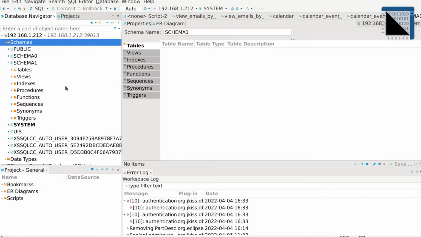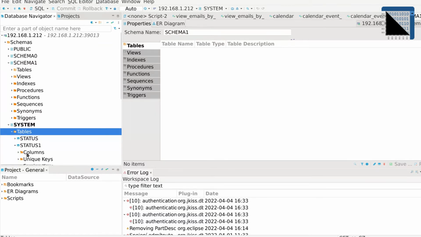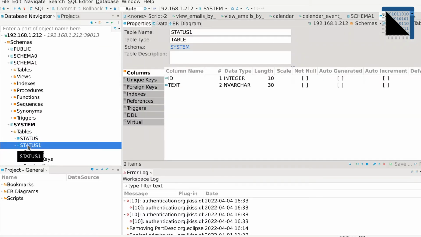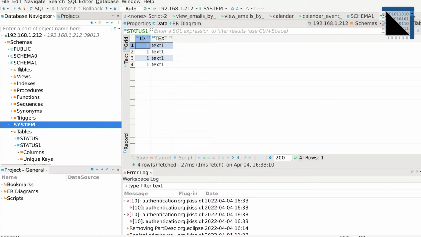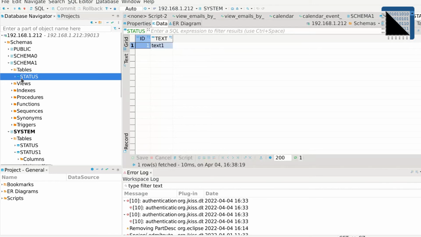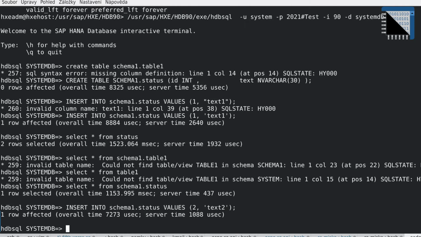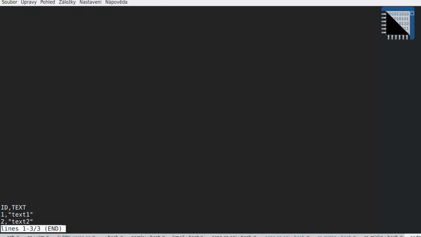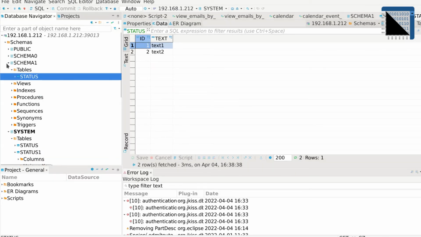Now we will go to the graphic user interface, the client dbeaver, and we can see the table status 1 in the schema system, and also we can open table status in schema 1. The tables have the same name, but the tables are in other schemas. We can insert more lines into table status, which is in schema 1, and you can see there are now more rows.